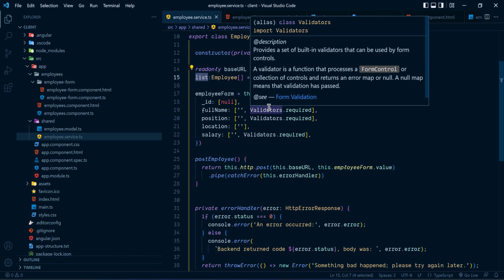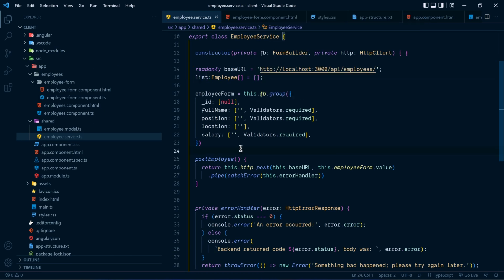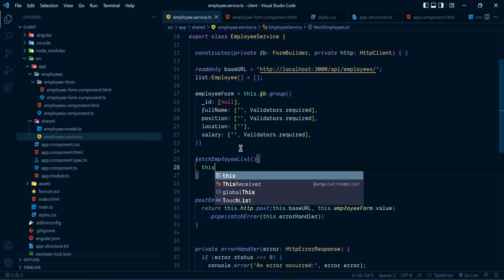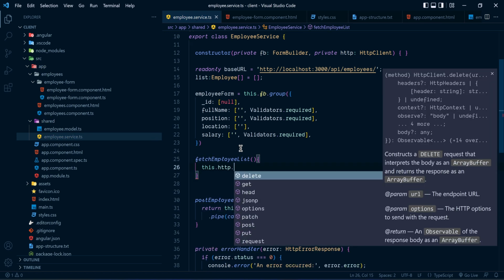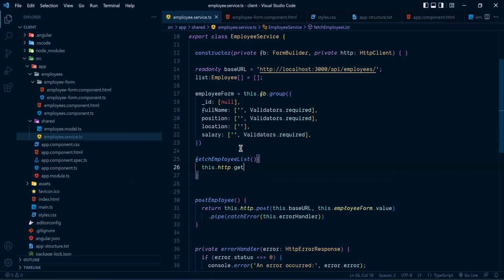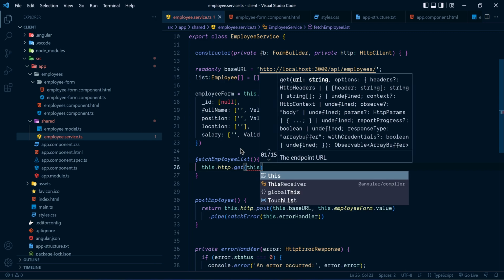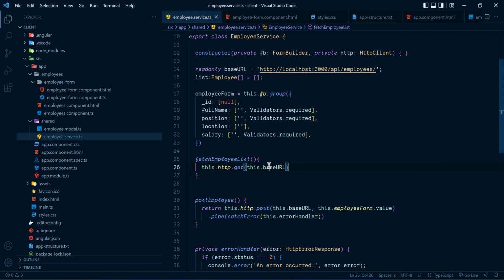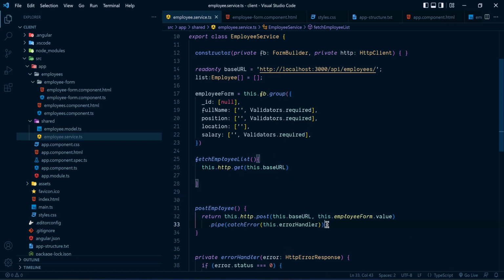So back to the client side, I'm going to define a new method, fetchEmployeeList. In order to make the get request, we just need to call this get method here. Into that, as a first parameter, pass the URL, which is exactly the same as this base URL. Now if there is any error, we can handle that like we have done here. So let me copy paste this.